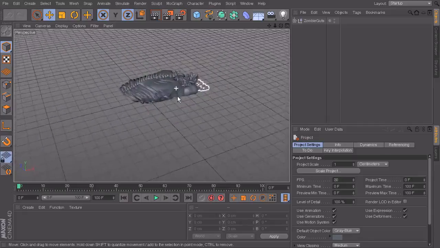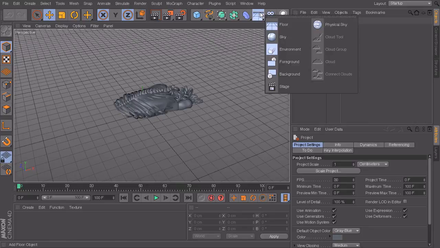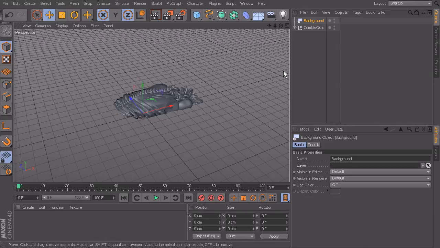Now, our live action plate is what we need to bring in here as our background so that we can match the movements of our carcass that we're going to animate along with the movements of the actor in the footage. So to get started, let's add a background. I'm going to come up here to where you see the floor button, click and hold, and we'll drop in this background. And then we need to create a texture that can be placed on that background and seen as our animation or our live action plate.